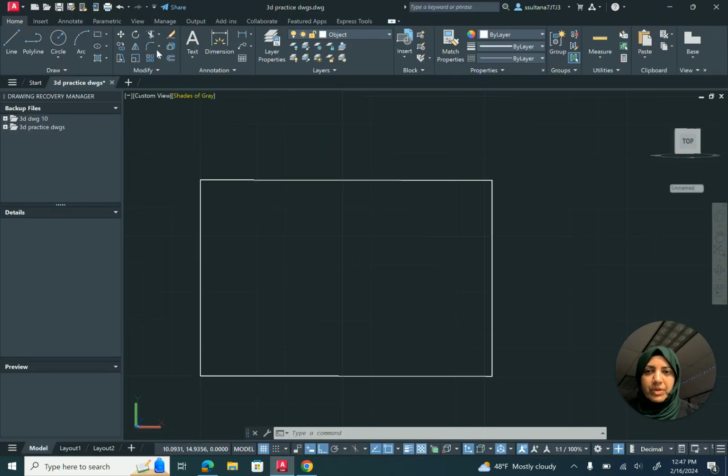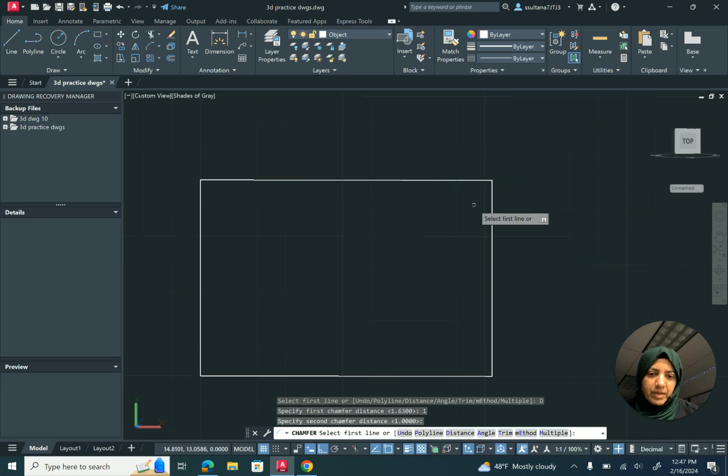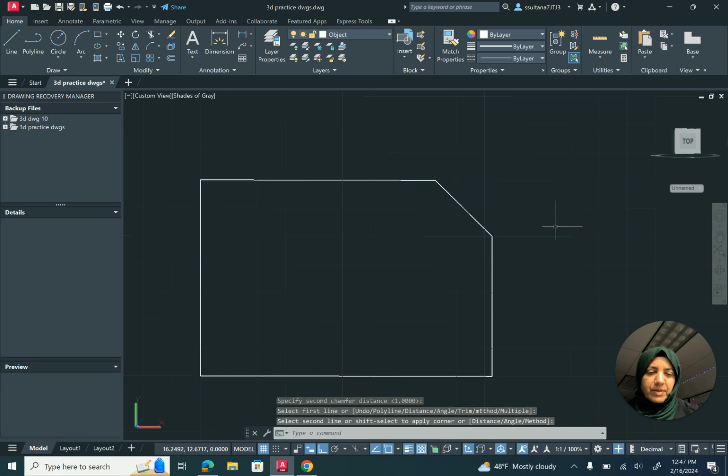So we're going to use the chamfer command, which is under fillet, and you're going to click on distance. We know the distance, so let's type 1, and then the second chamfer distance is also 1. Enter. And then it's asking you to select the first line, and this is the first line, and then the second line, and that's your 45 degree chamfer.